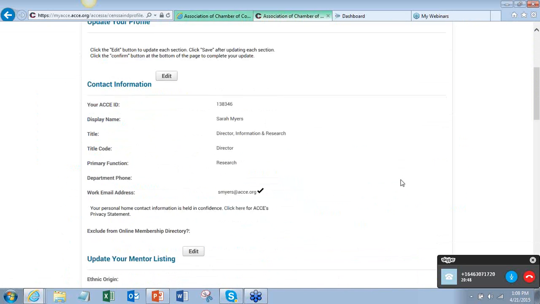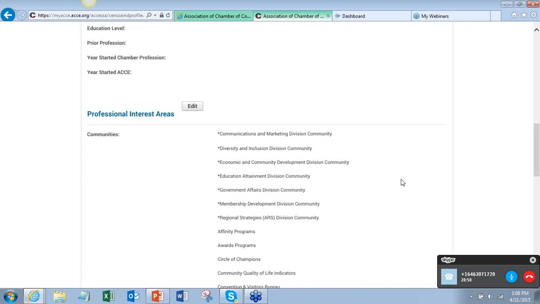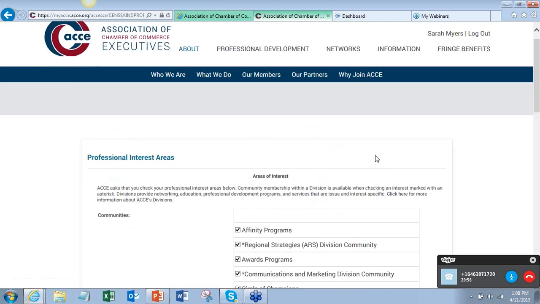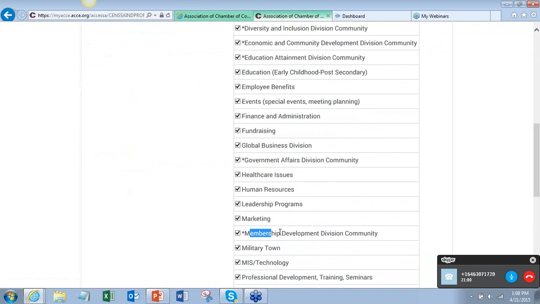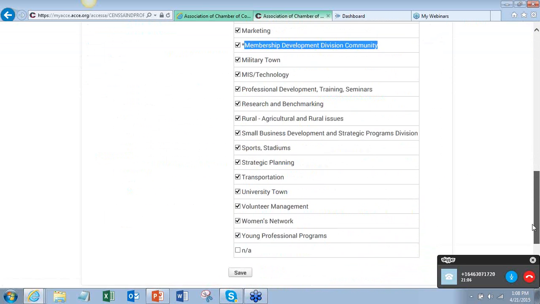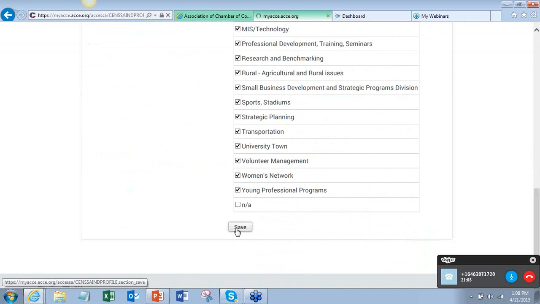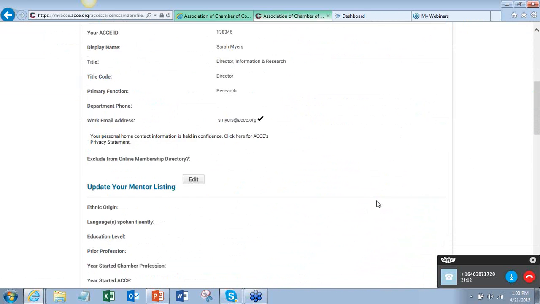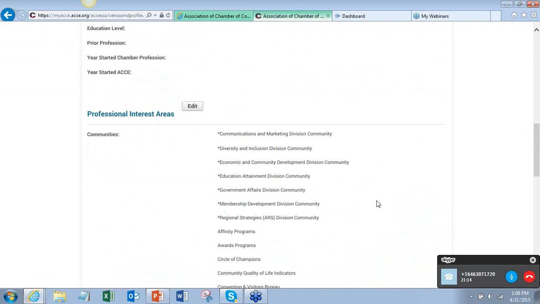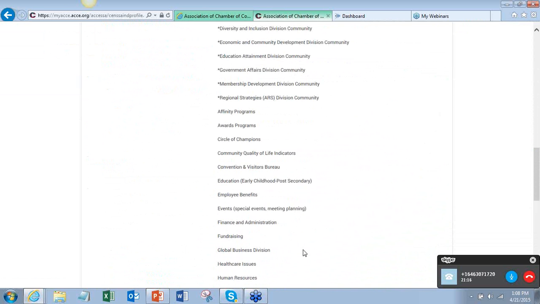Scroll down a bit till you get to professional interest areas. You can click on edit. You may be signed up for some already, including MDD, but there they all are. You can click or unclick anything you want to be a member of. And then when you're done with that, scroll down to the bottom and just click Save. Okay, and so once you're in MDD, you get all information and notices about our activities.